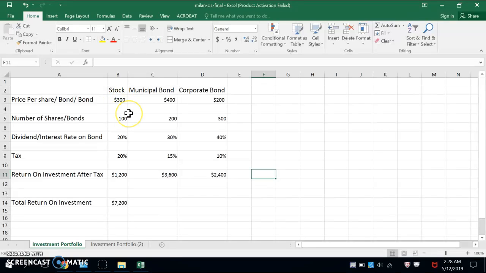So you see in my portfolio I have stock, municipal bond and corporate bond. Then I have stock price, municipal bond price and corporate bond price. Then I have number of shares, then I have dividend rate, interest rate, then I have tax rate.